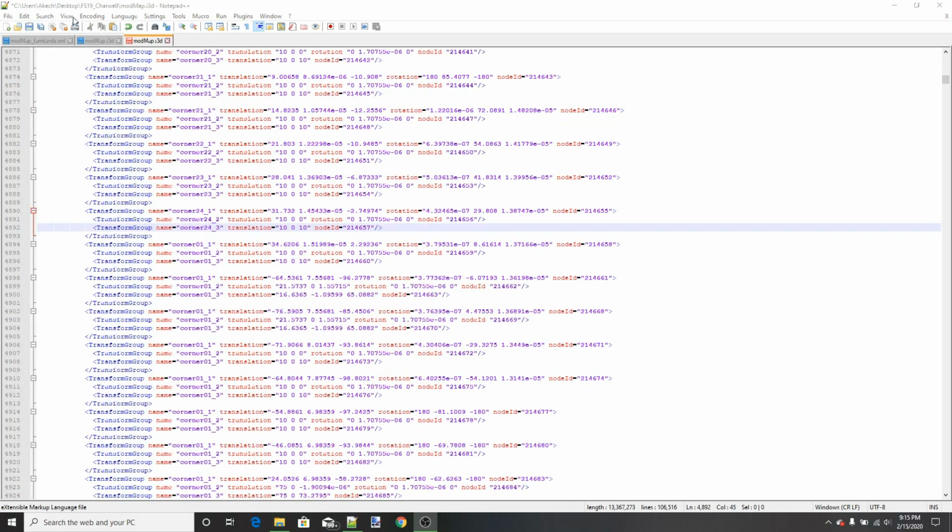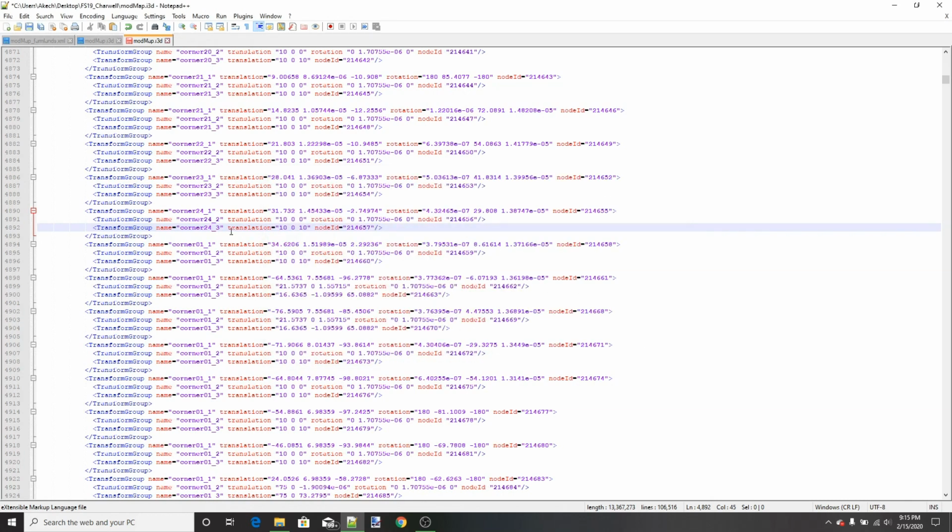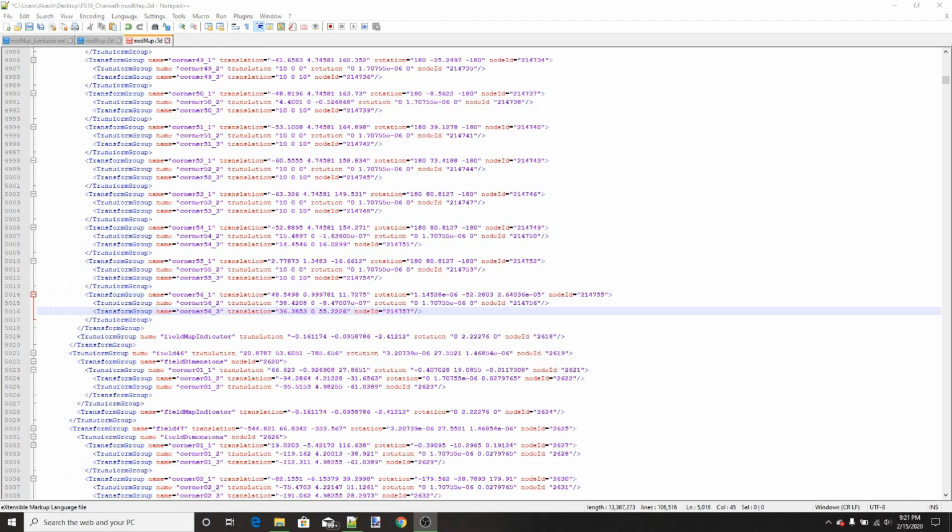Turns out you can turn that off. You have to come up here to settings, preferences, auto completion. Just get rid of all that. Then you come in here and you don't get that annoying crap popping up every time. It's fantastic. Holy crap. We put in 56 corners. I'm so glad I came in here and did it with this instead.